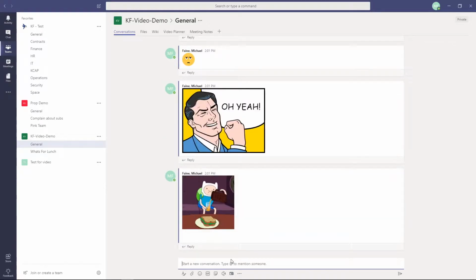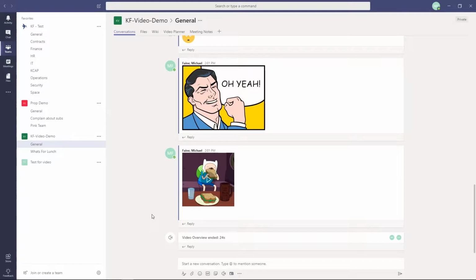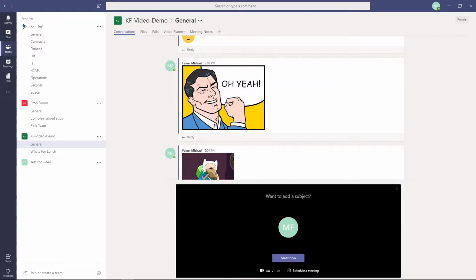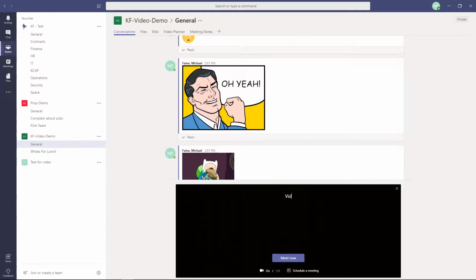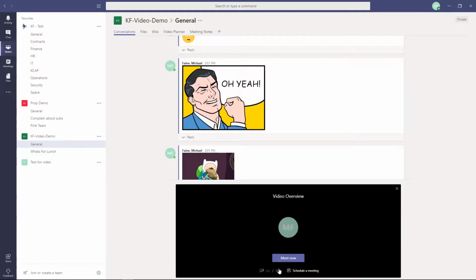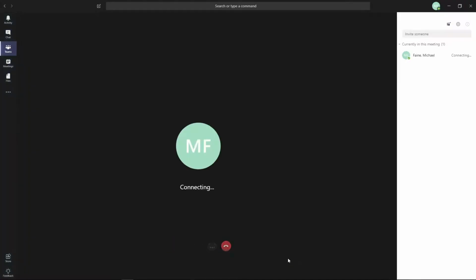A couple other things you can do. You can spin up a meeting. So meetings are pretty powerful in Teams. We're going to spin one up now. Click this little button down here that says Meet Now. We're going to name the meeting. We'll do Video Overview. And we're going to turn off our camera. You can also schedule a meeting by clicking this button, but we're going to go ahead and meet now.